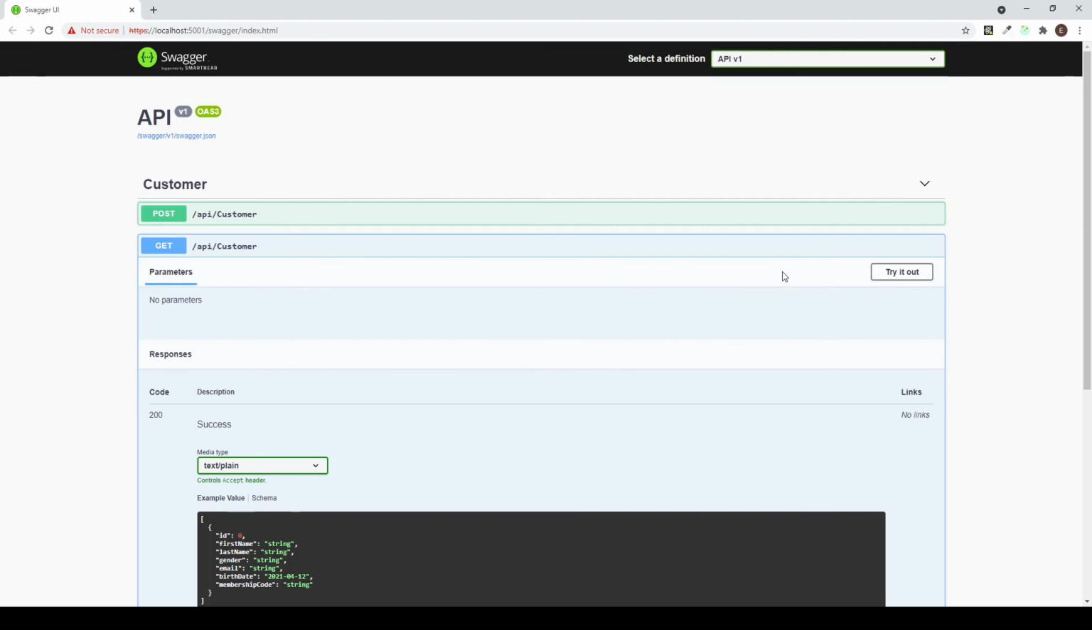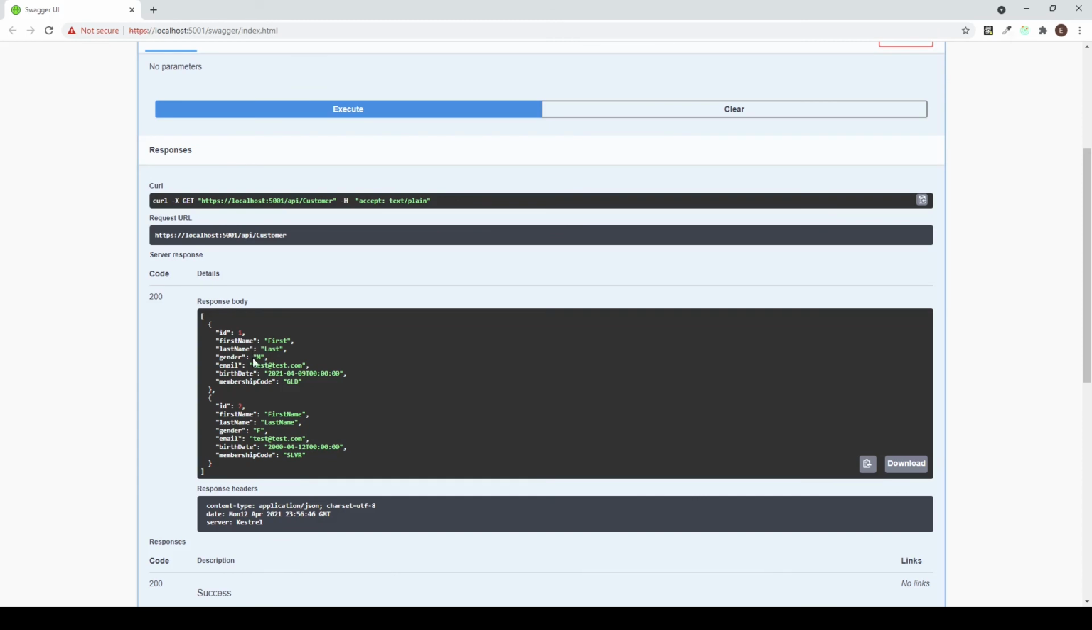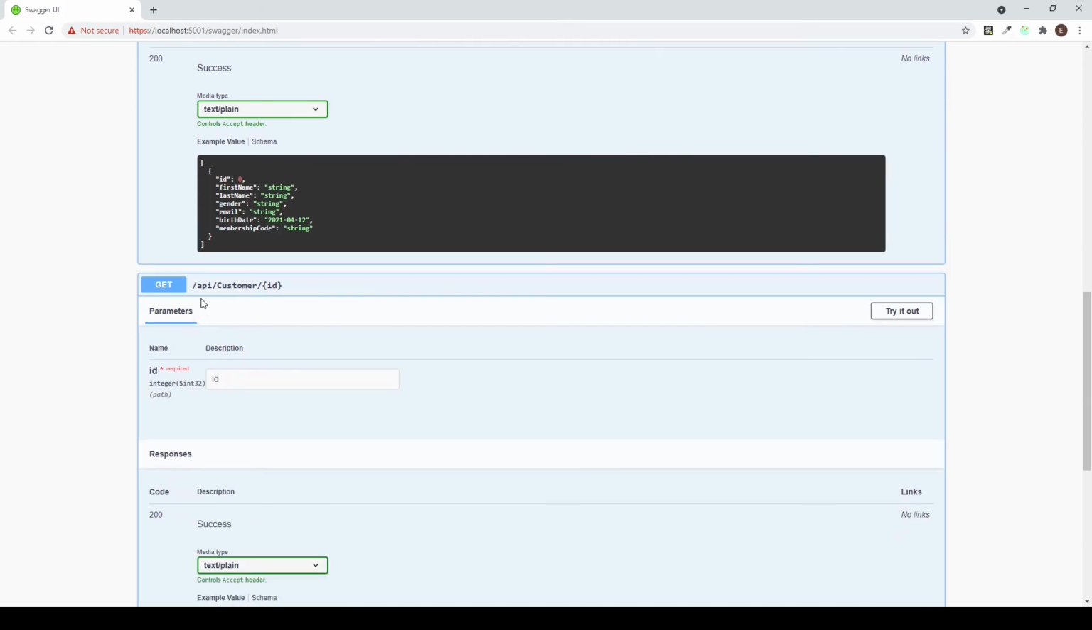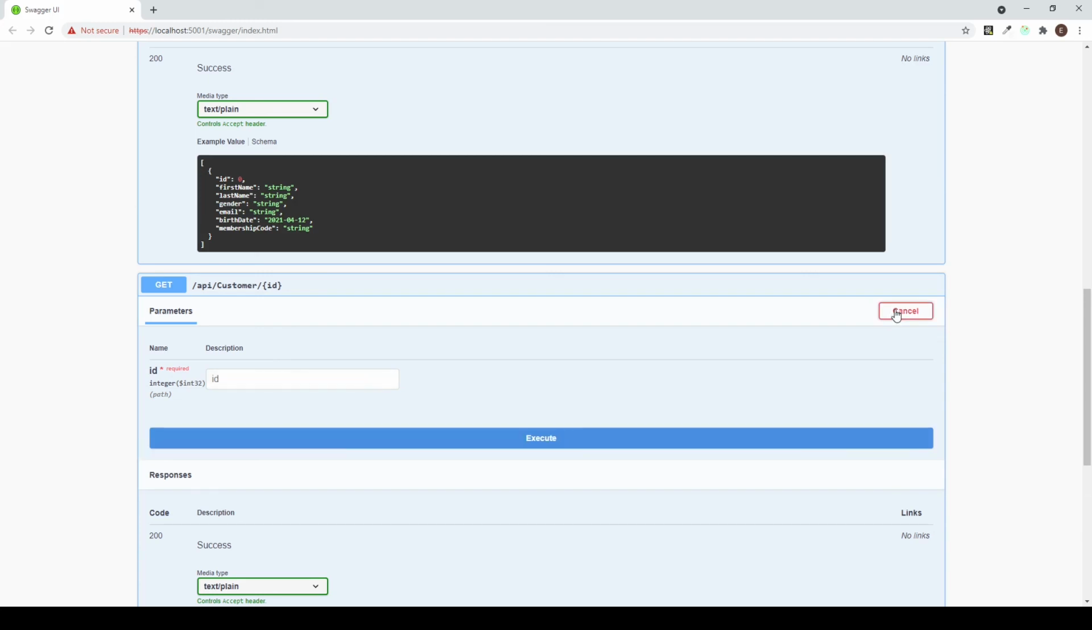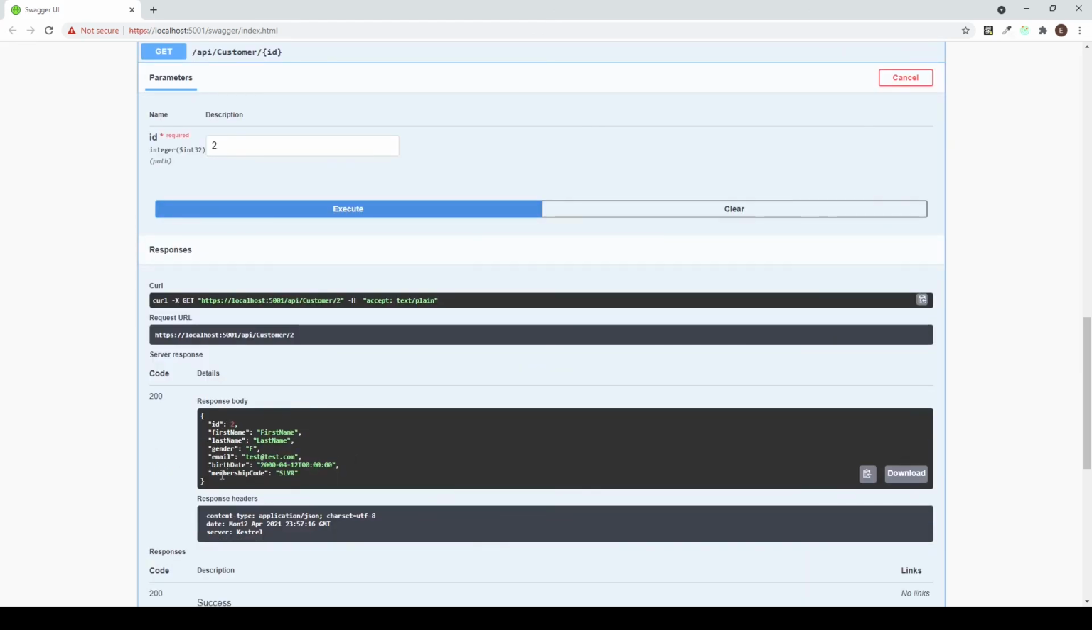Next, minimize this. Go to get, try it out, execute. So it returns 2 customers, the one we created in our previous lesson and then a new one. So we want to get the ID of 2. Copy the 2. Go to get by specific ID. So this one is an integer. We pass it in and execute. So we get the details of this customer.